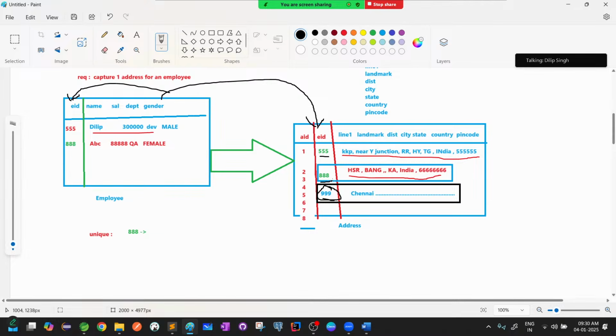Now the moment you are making the 888 entry, yes, with that employee ID some person is already there. That's why you are adding the employee. Now by mistake, in the address table you entered the employee ID as 999 and you entered Chennai and all this information. Is it a valid entry or not? No, it's not a valid entry. Why? There is no employee with 999. Then how does an employee address come?